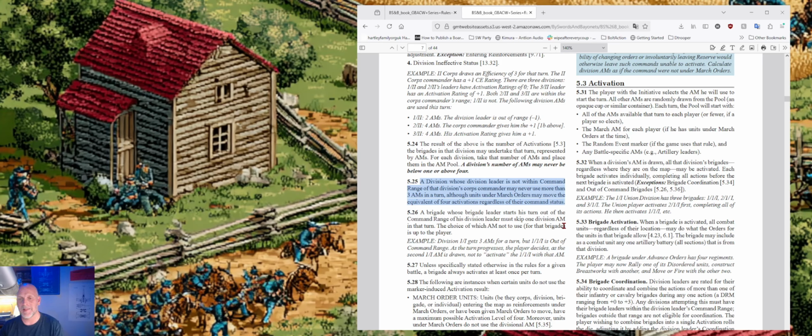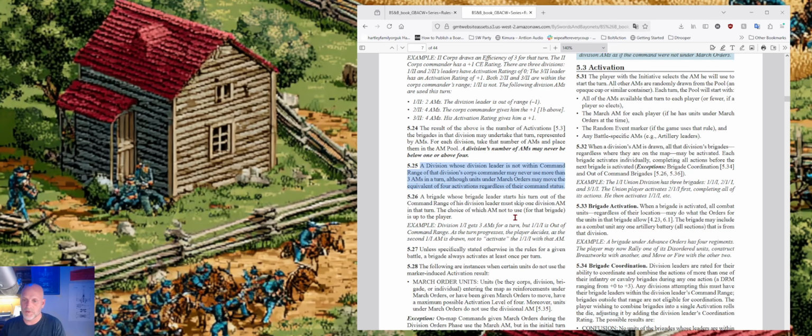Okay, then the last part is brigade, so we're going from 1-star to 2-star. If the brigade leader starts his turn out of command of his 2-star, he must skip 1 division AM. It's up to that player which one you skip. There's some strategy there to playing. Everyone's going to know you're out of command, but no one's going to know how many EMs you have, so you can play with that a little bit. So if you only have 2 EMs, you know your guy's only going once, but the other player doesn't necessarily know that.